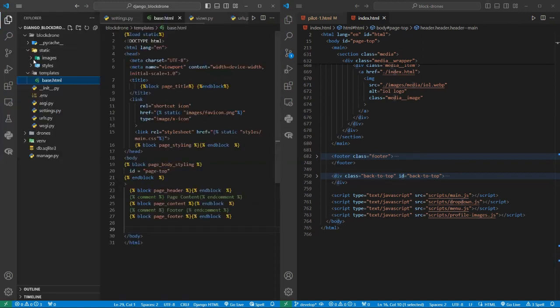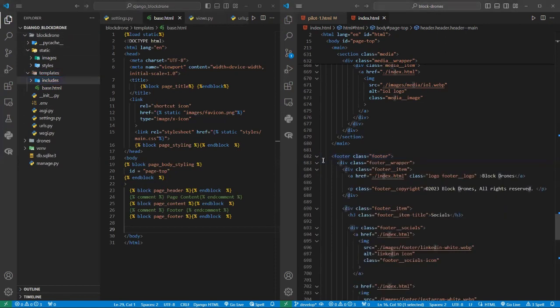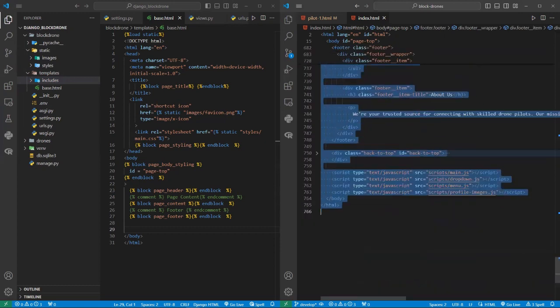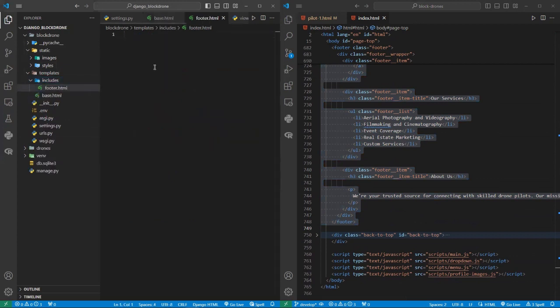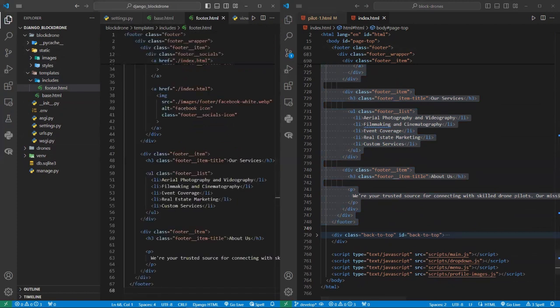So let's actually create a file that includes it. I am just going to copy all of that and paste it in what we call footer HTML. All right, and then we just paste all of that there. And then we can now continue.